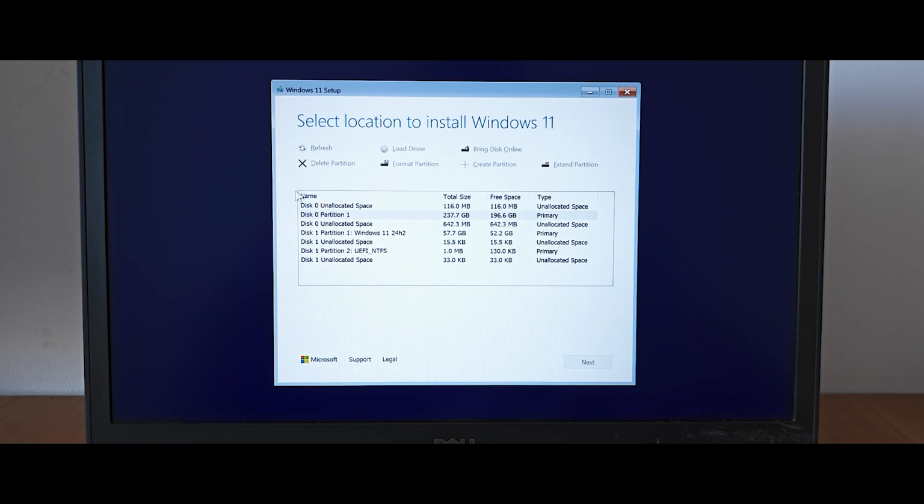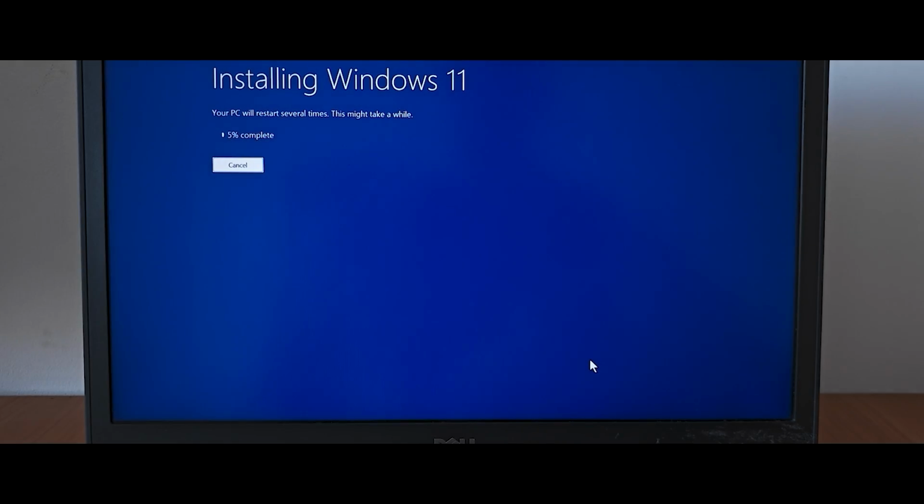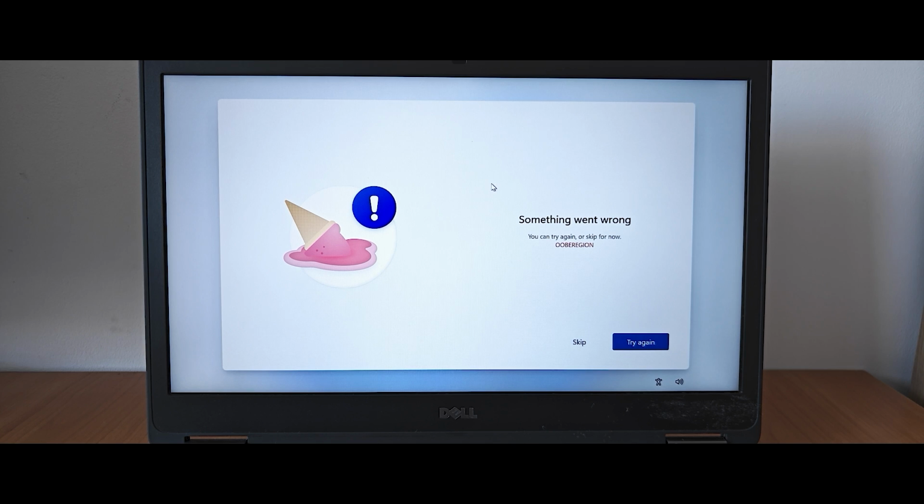So I will do a clean installation. After deleting all partitions from disk 0, that is my SSD drive, I will click on next. A happy message, ready to install. Install Windows 11 Pro, keep nothing. Click install. Now you just need to wait and be patient until it installs Windows 11 on your HDD or SSD drive. So my laptop isn't connected to the internet.